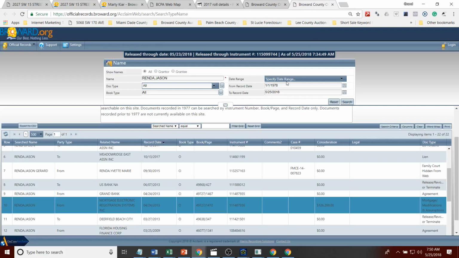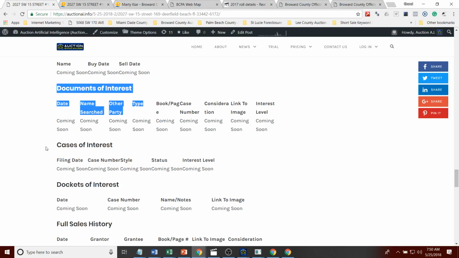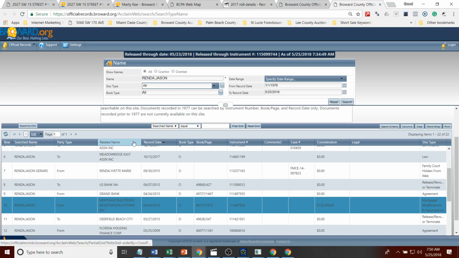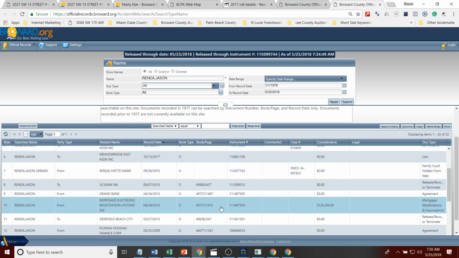I guess that didn't work. So these documents would show up right here in the documents of interest, and all of them would be of interest because they're from our friend here, Jason Renda.